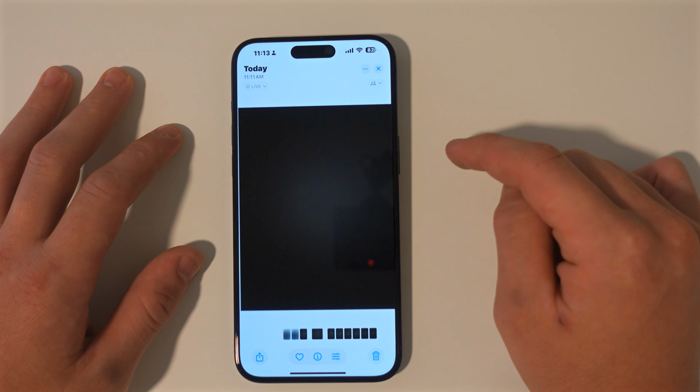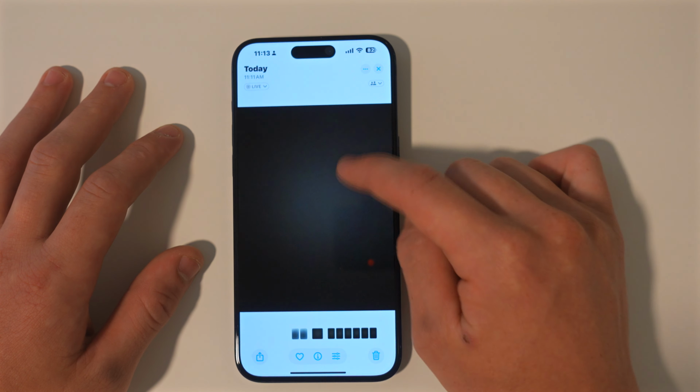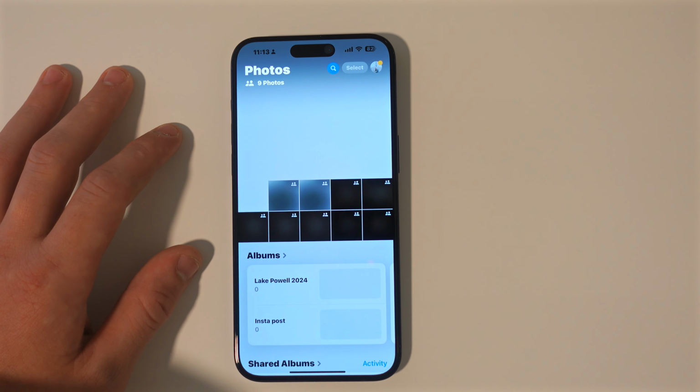One thing that I really hope Apple will change is the fact that you can only have 1 shared library at a time. This kind of stinks because if you go on vacation and start a shared library, then you have all these photos of your vacation. You'll actually have to delete it eventually when you go on another vacation. So you really need to make sure that you get all the photos from your shared library off to your personal library as fast as possible before they get deleted.